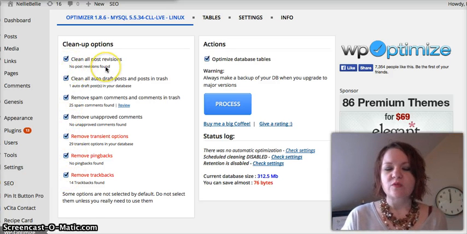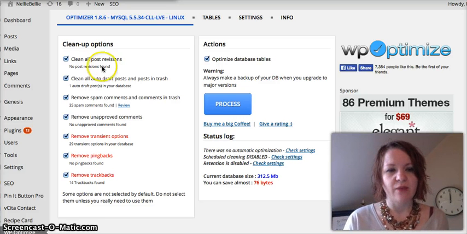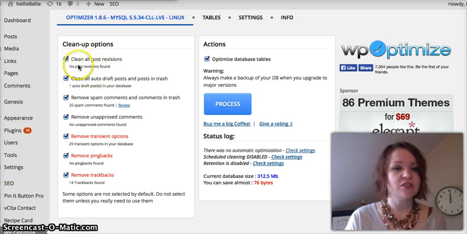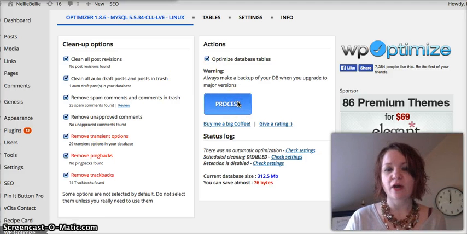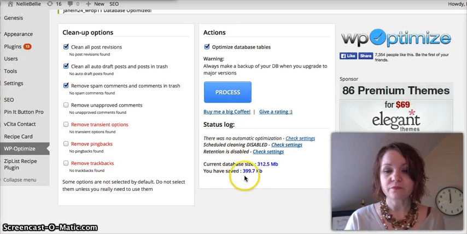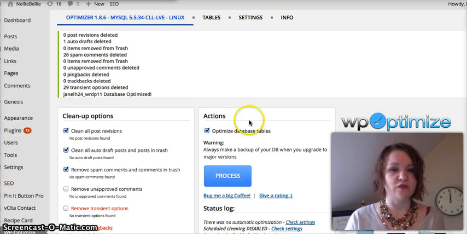This, we have no post revisions found because I did just run this earlier today, but again, this is where you might find 3,000 to 14,000 post revisions. It's just a crazy amount. So if you've never used this plugin, you will probably have a very high number right there. So you just click these buttons and you hit process, and you are done. It's that simple, and you'll be able to see here how much you've saved. The current database size is this much, and this is how much I've saved. Mine is very small because I just used it, but you'll be able to have a very large number if you've never used this plugin before.